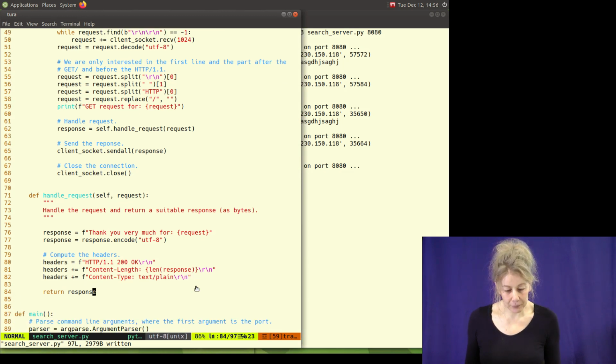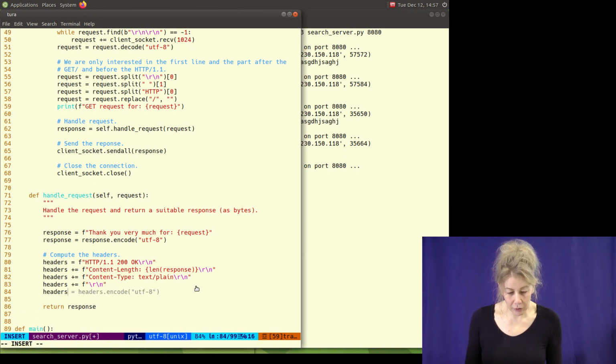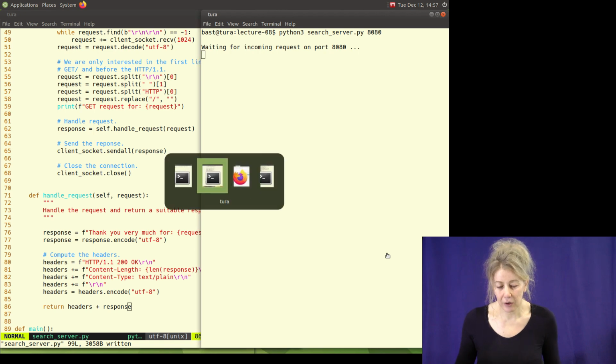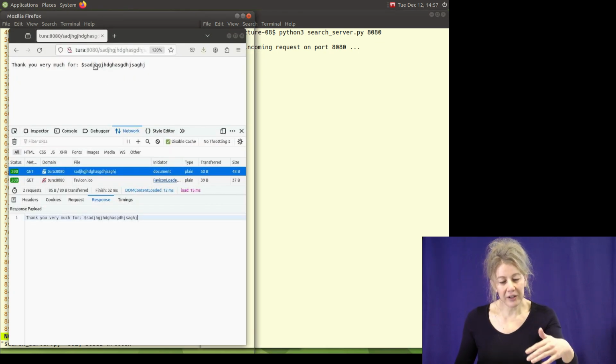And okay, let me also encode the headers. They should also end with an empty line. And I think we want to encode them as bytes. That's exactly right. And now we want to send back the headers and the response. So let's do that. So now I did the same thing, but I'm sending back the headers. So now, will we see the headers here?